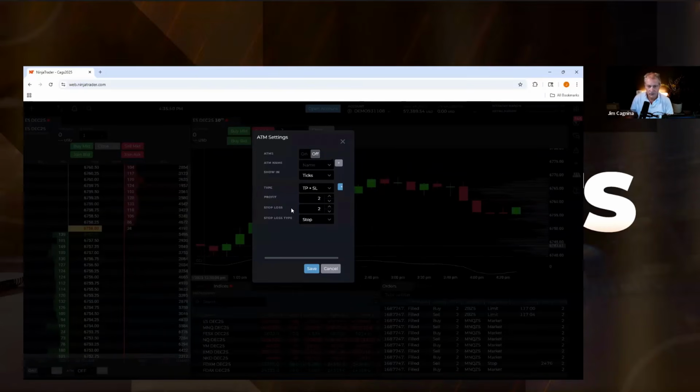The first thing I'm going to do here is set up a simple bracket order, right? It's called a simple bracket order. And I'm going to turn it on. ATMs, I'm going to turn it on. And I could name it if I want to, so you could save it for later reference, and you could load it up immediately. I want to show this in ticks, and the type here is going to be: I want to set a profit target and a stop loss at the same time.